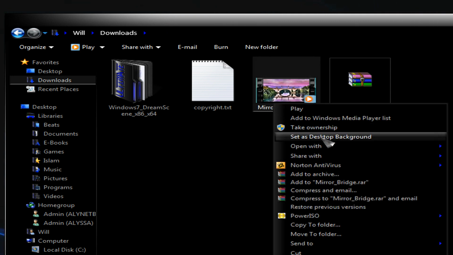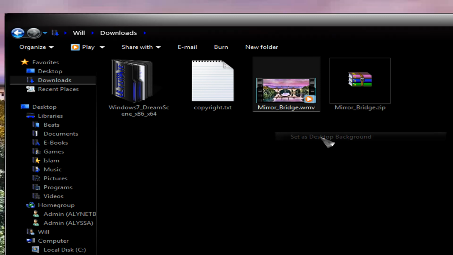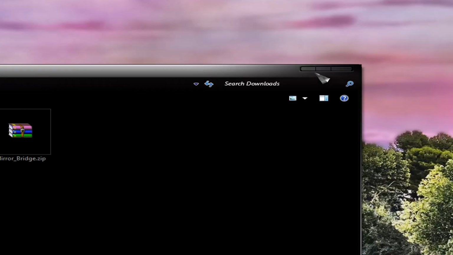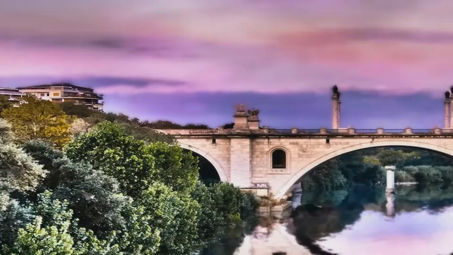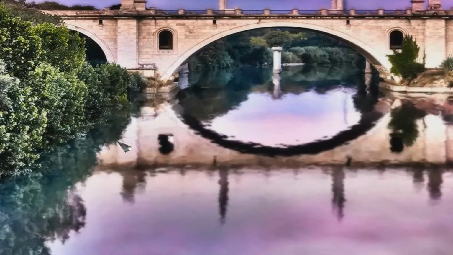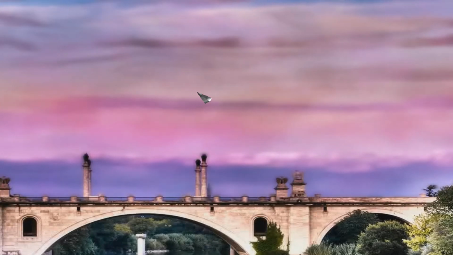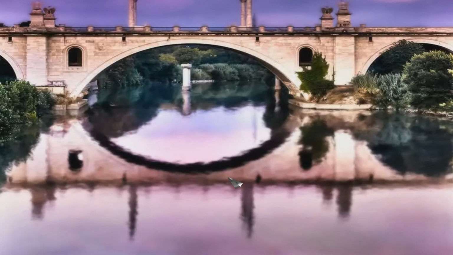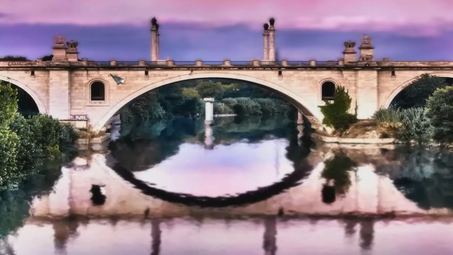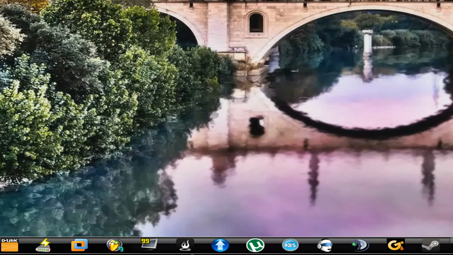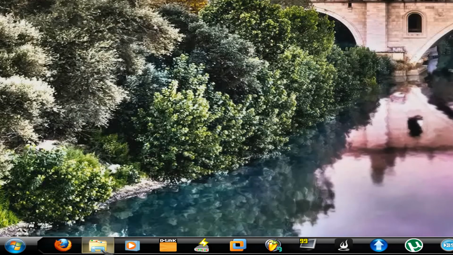Now, right click it, go to set as desktop background. Bam! Look at it. High quality, moving pieces. You see the clouds up here, they're moving. You see the water, it's moving. Look at the trees, how crisp it is and everything. This is from that website. This is the reason why I like it.